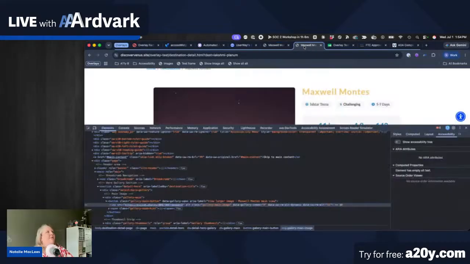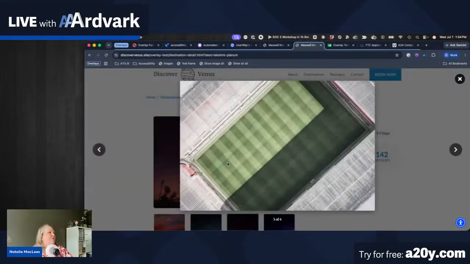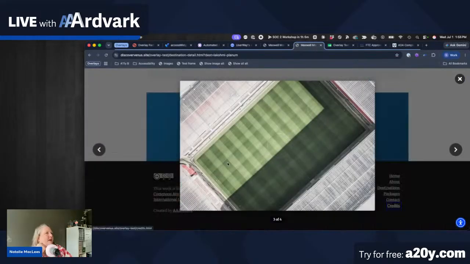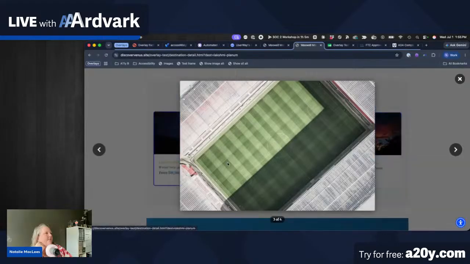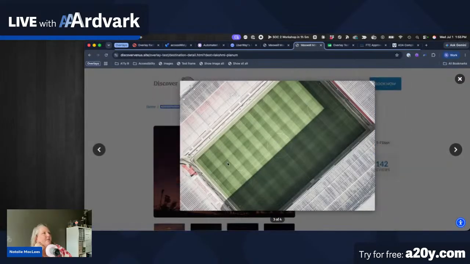So let's go back over here to the version of the page that has the overlay installed, and see if they were able to fix that. And they were not. I am still able to get out of that modal and access the page behind it. So we will mark that issue as not fixed.